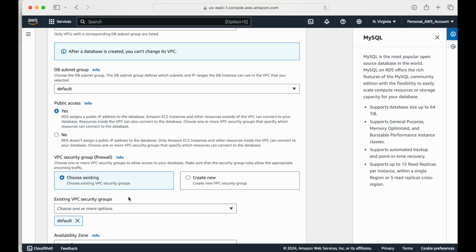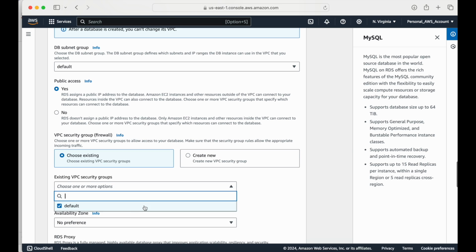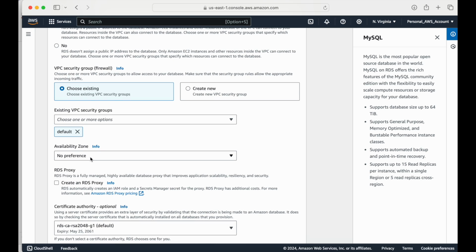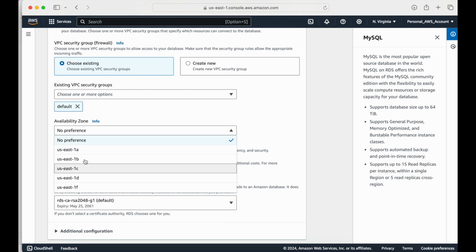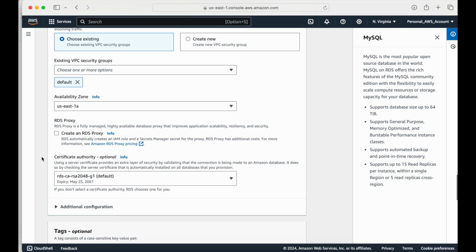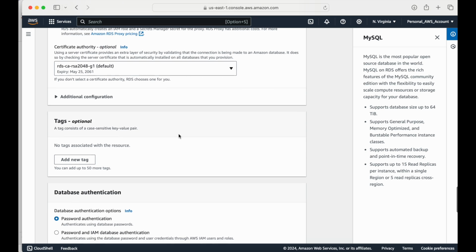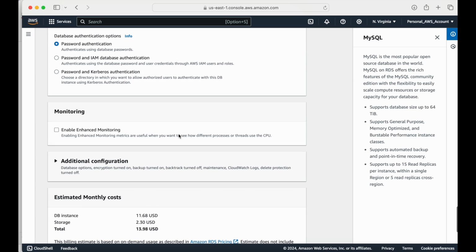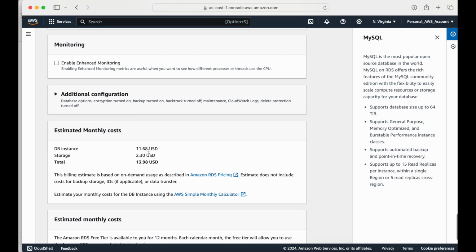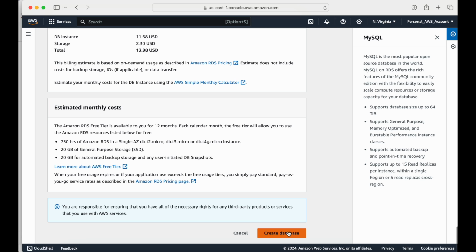And for VPC security group, it's saying choose existing, but we have the default one, so I'm going to just leave that as the option. Availability zone, no preference. We have different options here. I can always select 1A, just so that I know which one I'm connecting to. I'm going to leave the RDS proxy. I don't need that, so I'm going to leave everything else. There is also an enable enhanced monitoring, which I don't need. Database instance, this is what it will cost me. Storage and total around this much per month, that's what they're estimating. And I am going to go ahead and jump into create database.